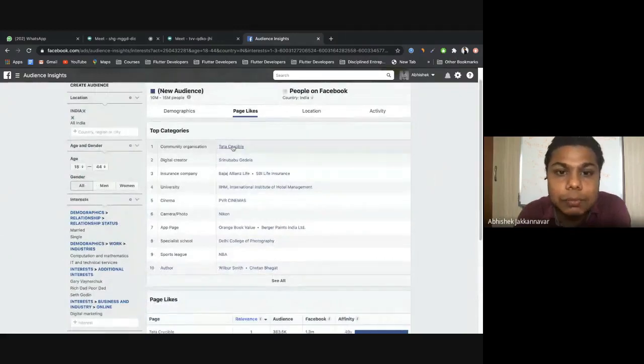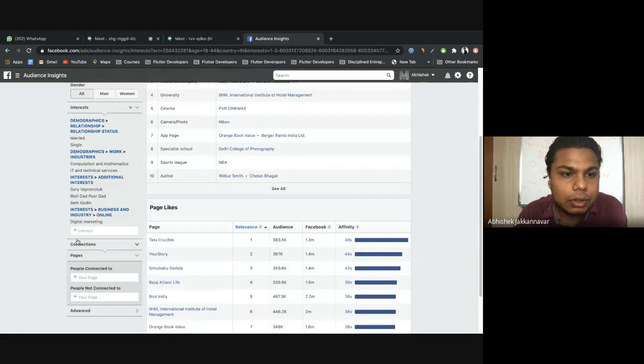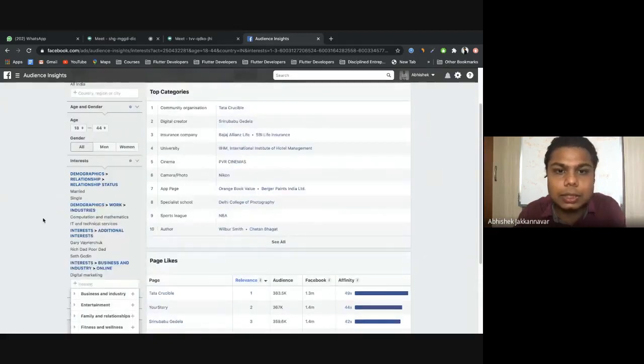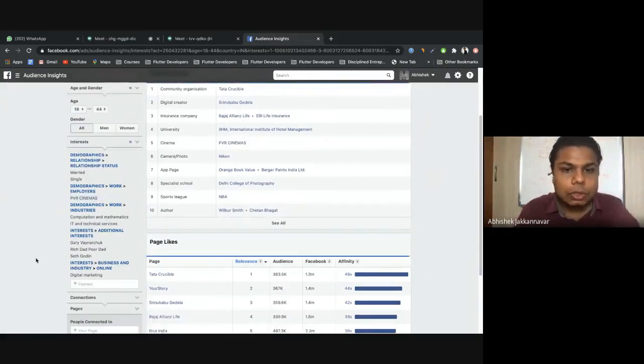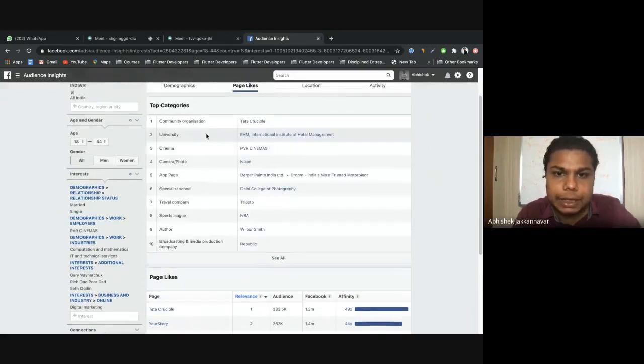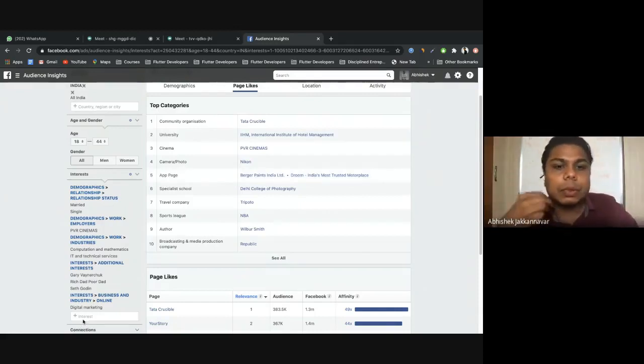And now what you can do, you can use these keywords. People connected to, or you can write here in the interest as PVR Cinemas, right? So you can use the top 10-15 things and put all these things here. And what it will do, it will basically help you get your targeting market, right?